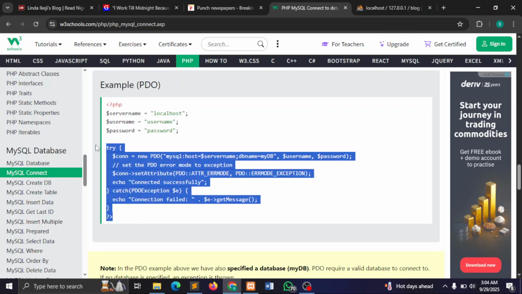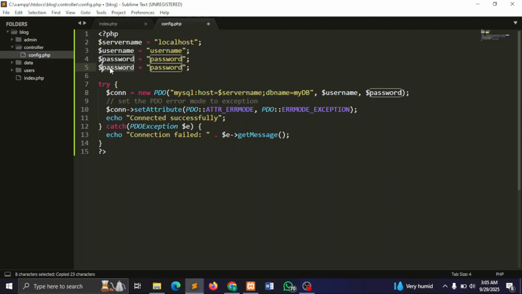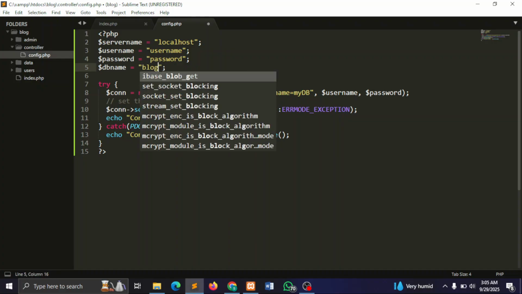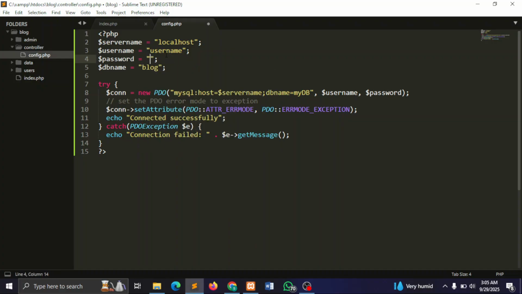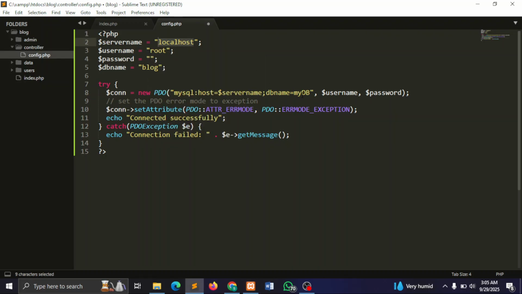We're going to copy all of these and paste it inside of the config.php that is located inside the controller folder. Then we're going to add one more variable, which is going to be the DB name. Our DB name is blog, and the password is empty for now. Our username is root, and our server name is localhost. This is the DB name. We're going to replace the hard-coded my DB with this variable.